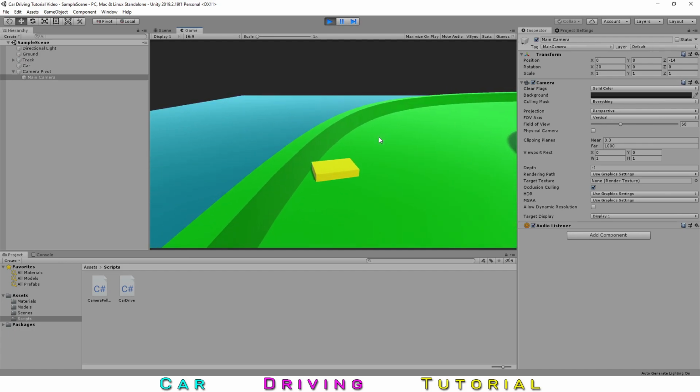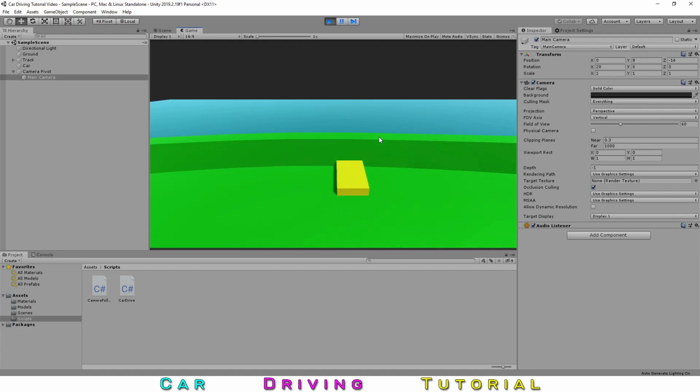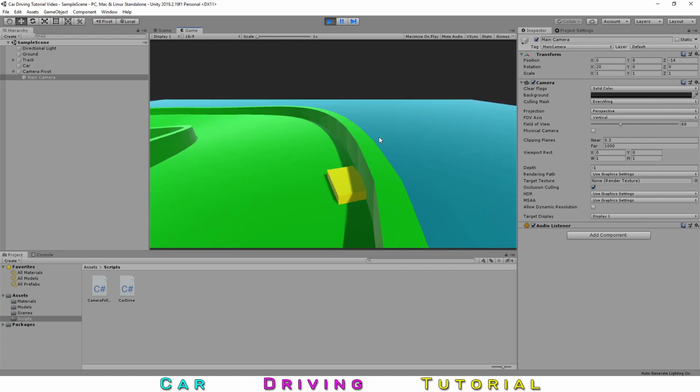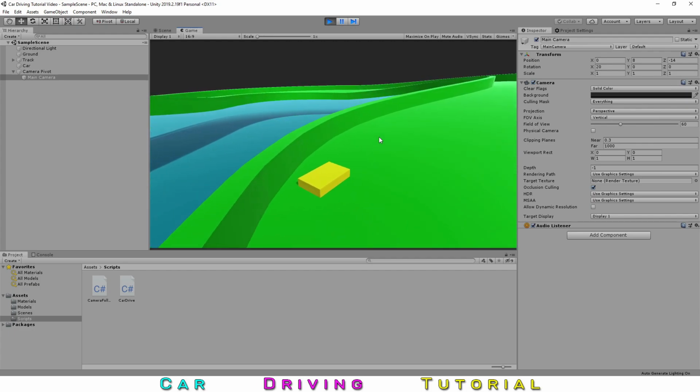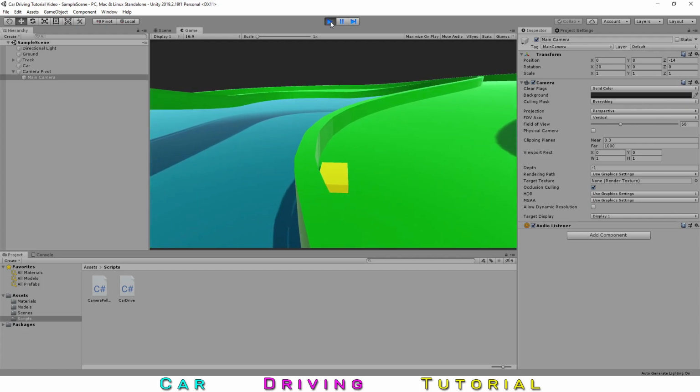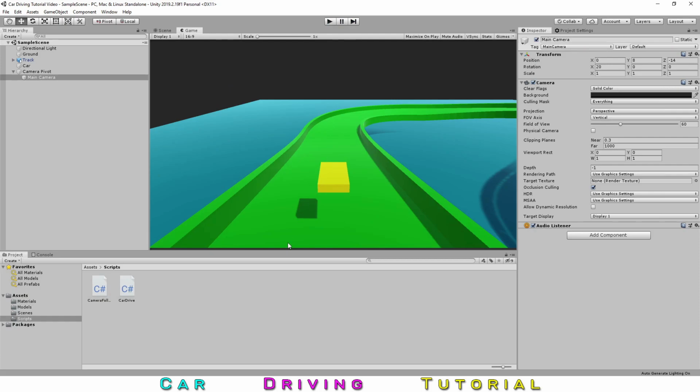So now you'll notice things are still a bit jittery, but all in all, we are following the player, but we're not spinning to how the car is facing. So we're going to want to fix that as well. So let's go ahead and do that.